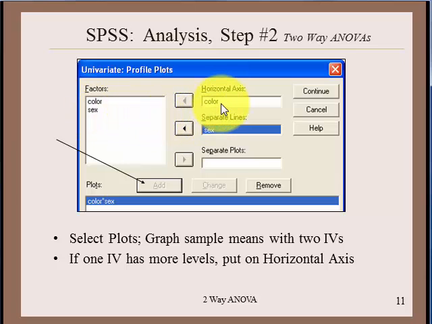That would go then in our horizontal axis. When you're doing this, you got to put this one in, hit add, and that sets up the plot, and then you're ready to hit continue.